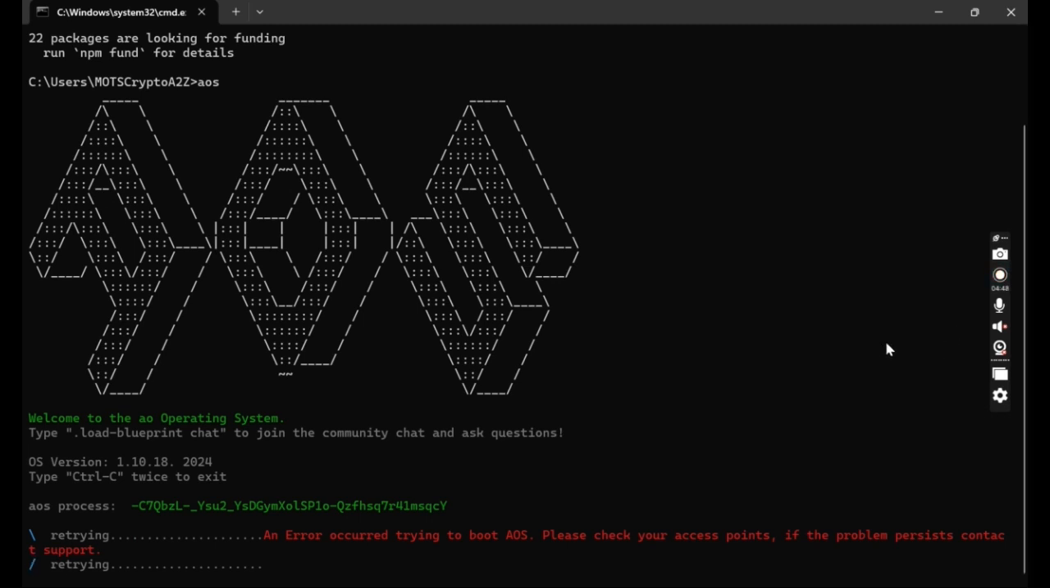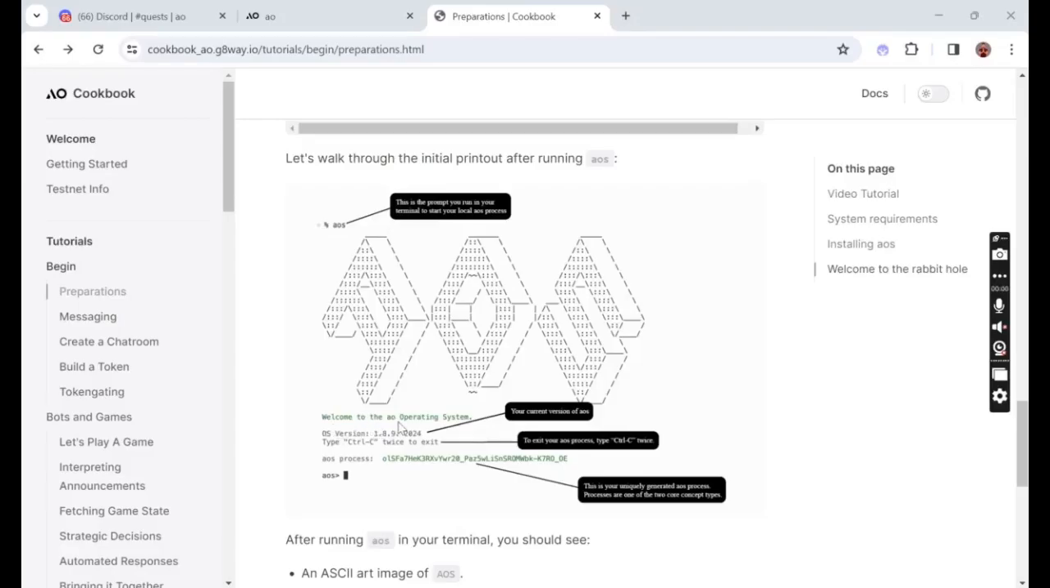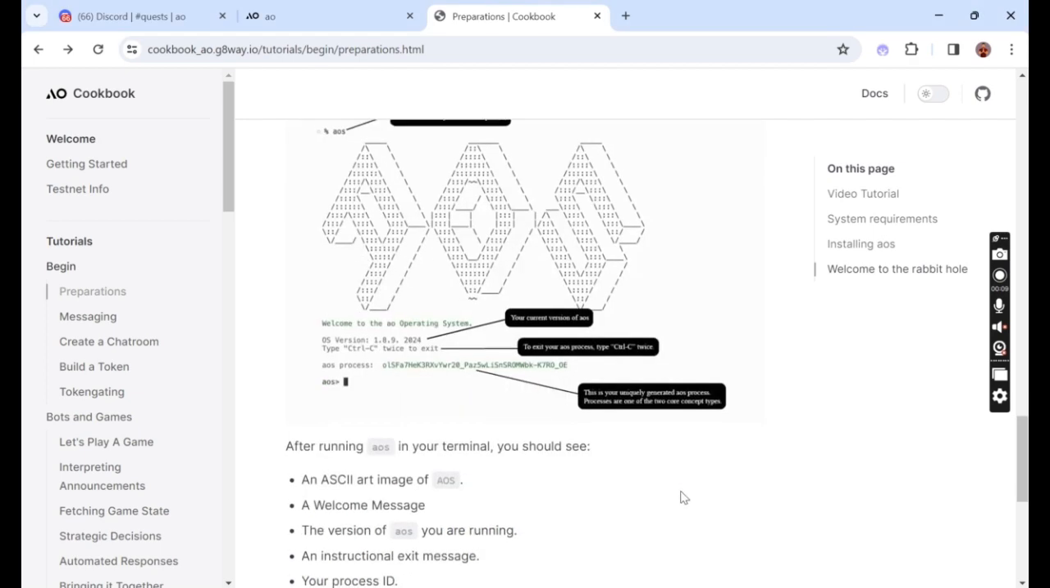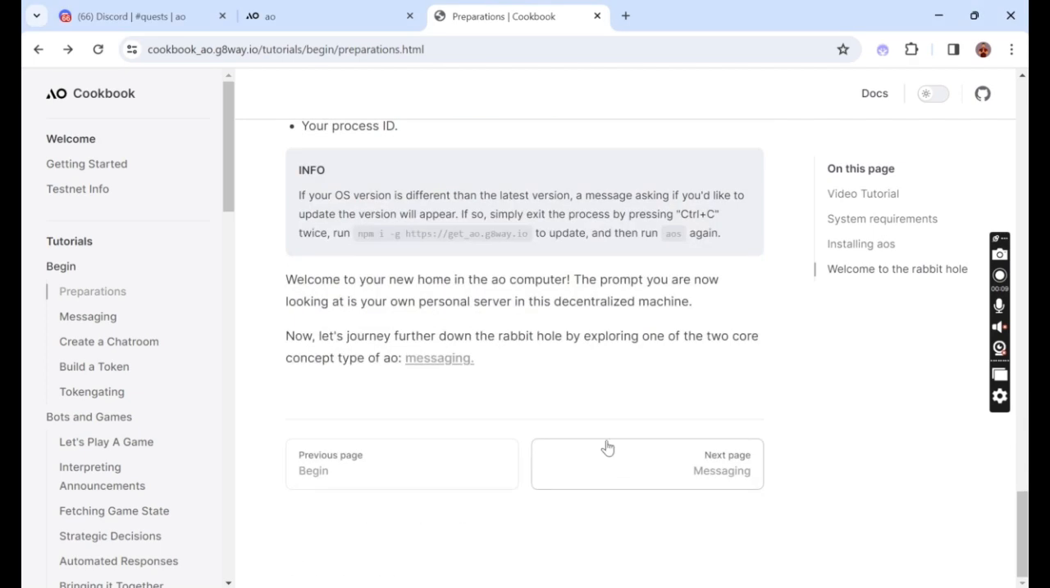An error has occurred while trying to boot AOS. I'll have to check the access point. I will check the internet connection and resume the tutorial. So we were shown this kind of an image on the screen. We were shown the AOS version. Do you remember it was 1.10 dot something for us? And so I'm clicking on next.